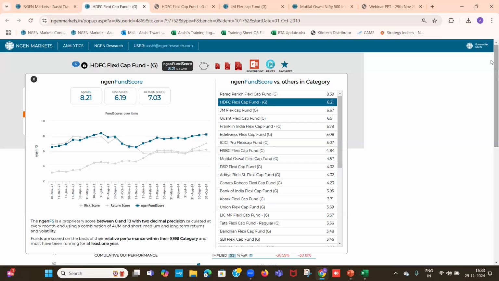Coming to the two quantitative parameters, there's a combination of AUM and short, medium, and long term returns and volatility. AUM gets an allocation of 10%.